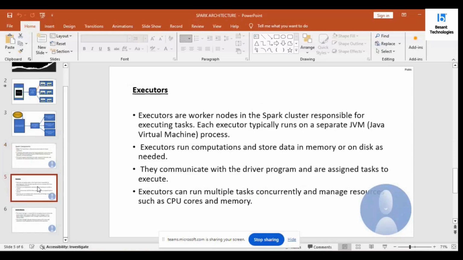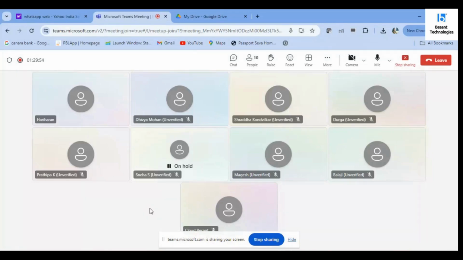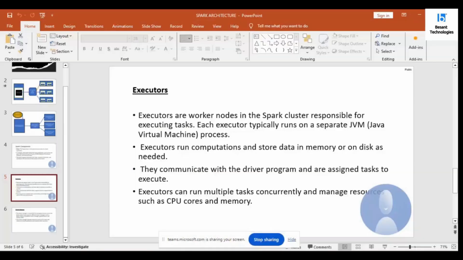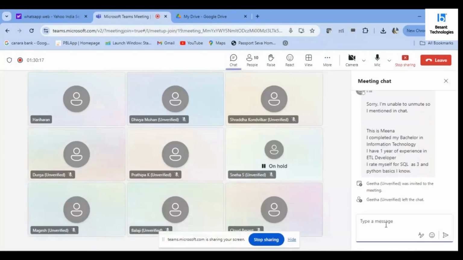Any doubts here in Spark architecture? Any doubts from anyone? So I guess we are good then. You can reach out to me if you do have any doubts, you can ask me later also. I'll share the PPT. You can see it in the chat. Just download it, because once we disconnect the call, right, this will be gone.